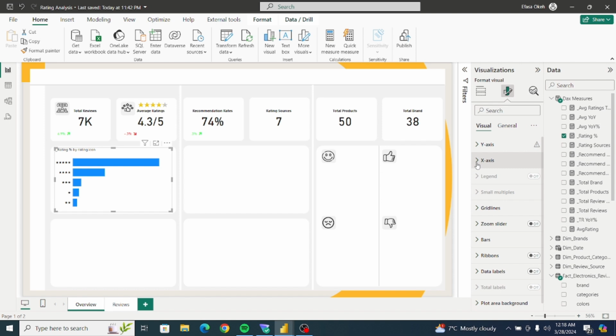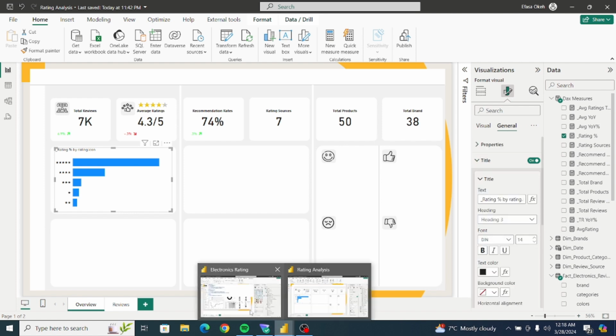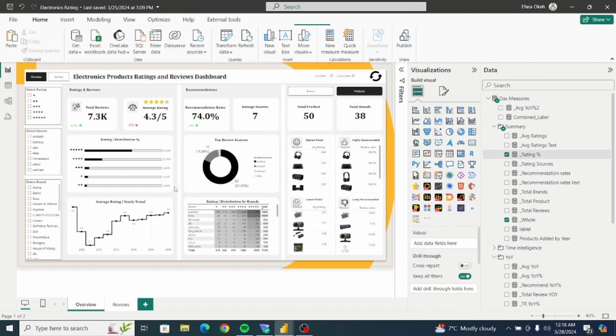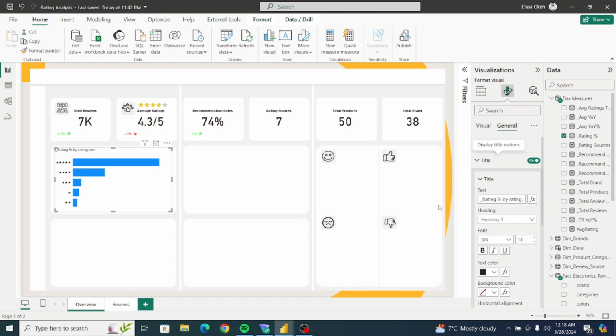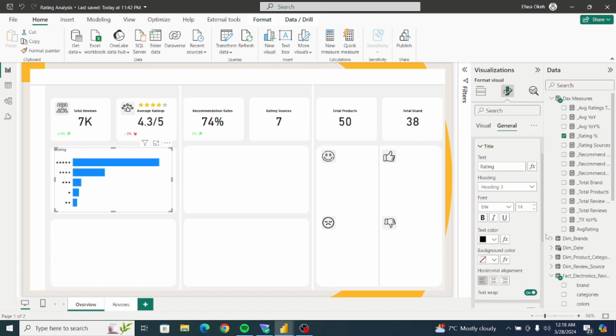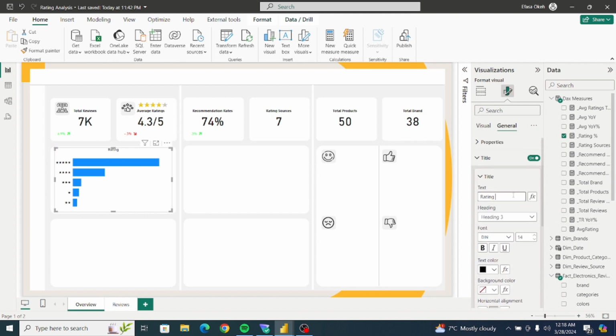And finally, for the title, I'll rename this. Let me quickly check. That's rating slash distribution. Okay, I'll just name it rating because we're not doing the distribution anymore. So I'll name this rating. I'll simply delete this. I'm okay. I'll change this to black. I'll centralize this also. So we can actually say rating distribution. Rating distribution.